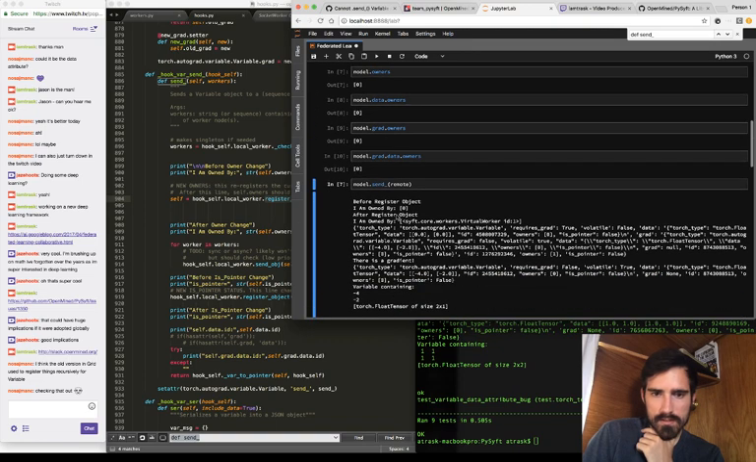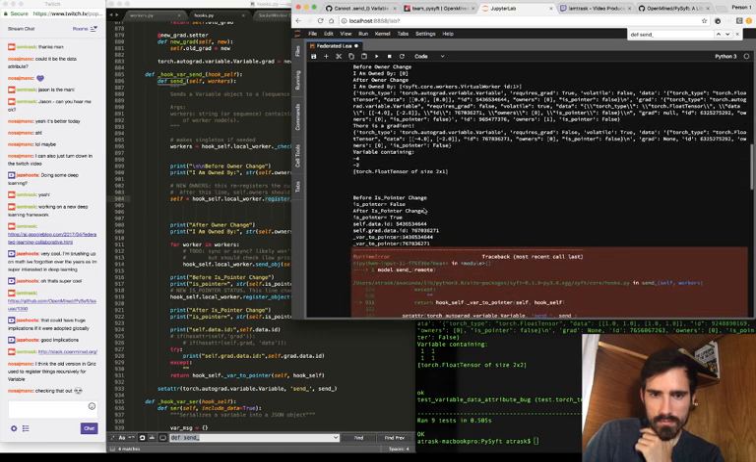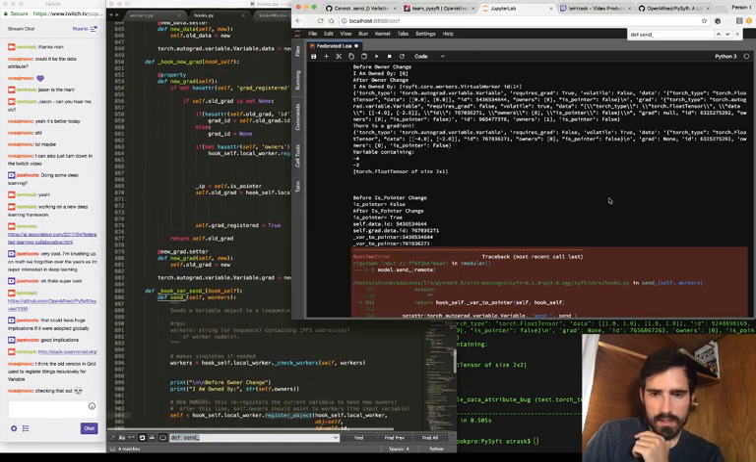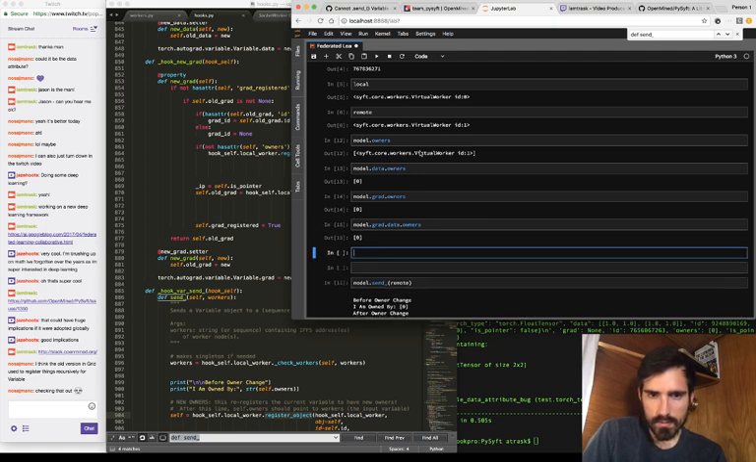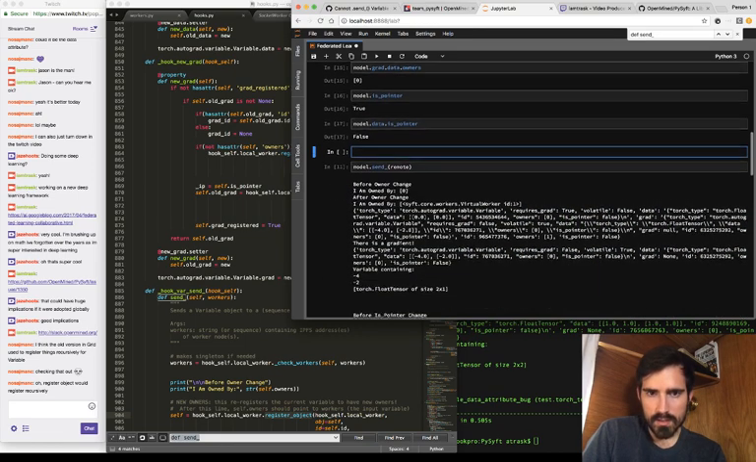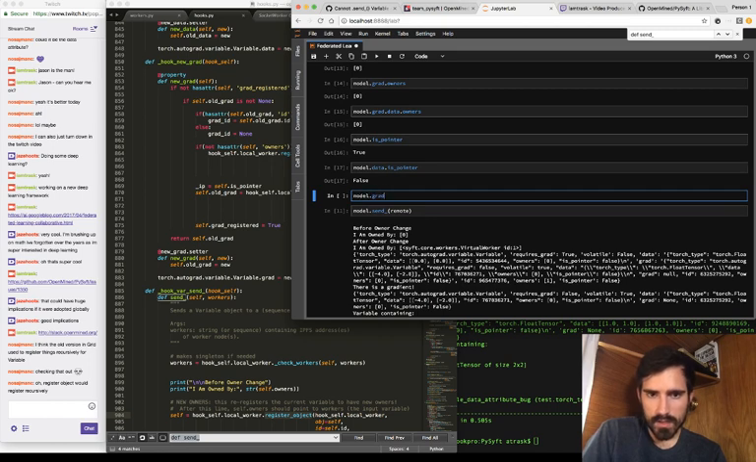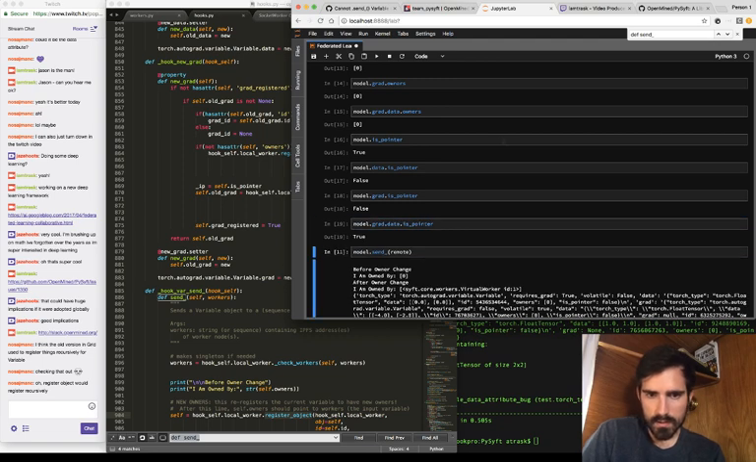Okay, so this is how it starts. Before owner change, after owner change, before pointer change, after pointer change. And then if we go up here, we'll see model owners, and then model.isPointer, model.data.isPointer, model.grad.isPointer, model.grad.data.isPointer. Oh, that's really surprising.